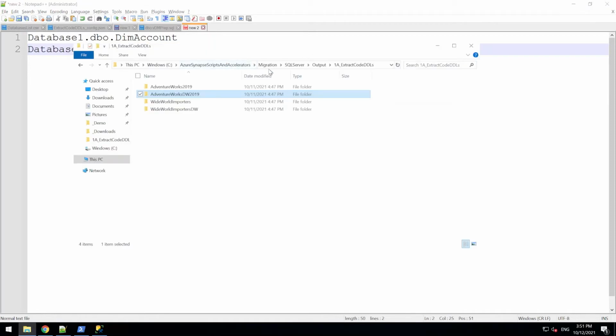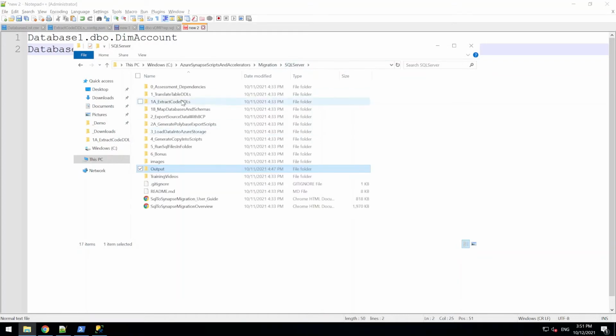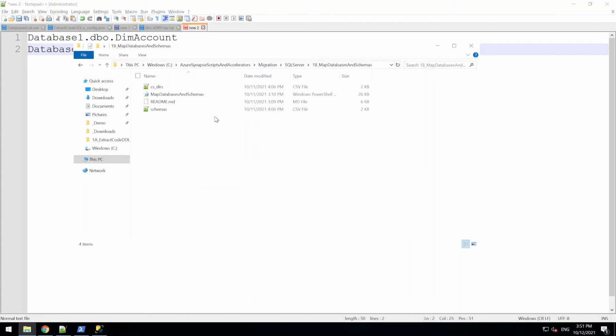So getting back to the code repository, SQL Server folder, and we have module 1b, map databases and schemas. Apart from this schema replacement, this module can also perform the following actions. First, it can add the default schema name to object references where the schema name is missing. This will help to replace schema names in cases when the schema name is missing. Otherwise, schema replacement would not be possible.